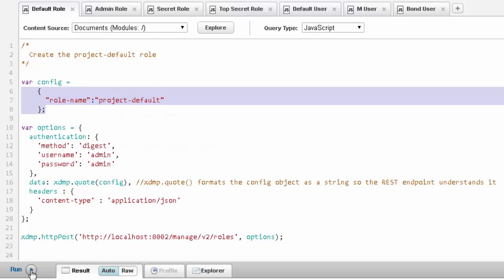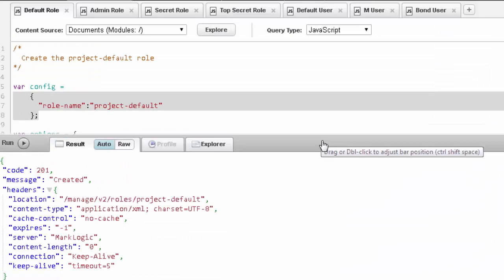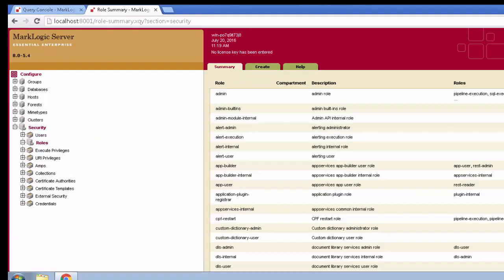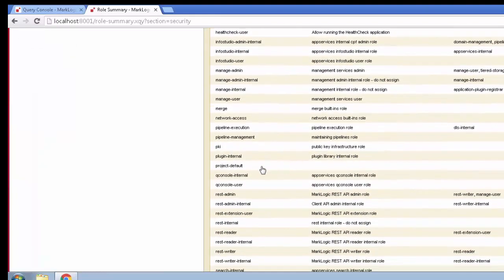So let's go ahead and test this out. We'll click Run, and we get a response back here. Notice this is an HTTP response, and it's giving us a 201, which is a success. That's telling us that we were successful in creating this role. Now we can validate this if we were to go out to the admin interface and look at our roles that are defined on the system. We should now be able to see that we have a role called Project Default.